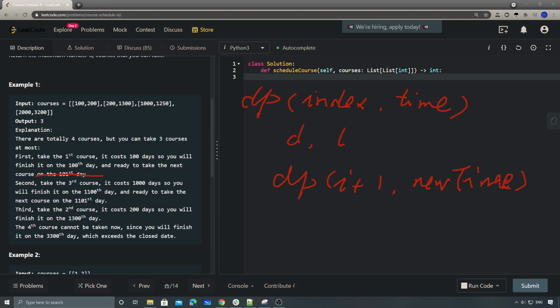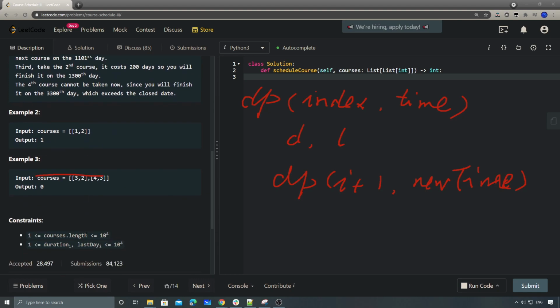but that one will lead to a TLE based on this constraint here.